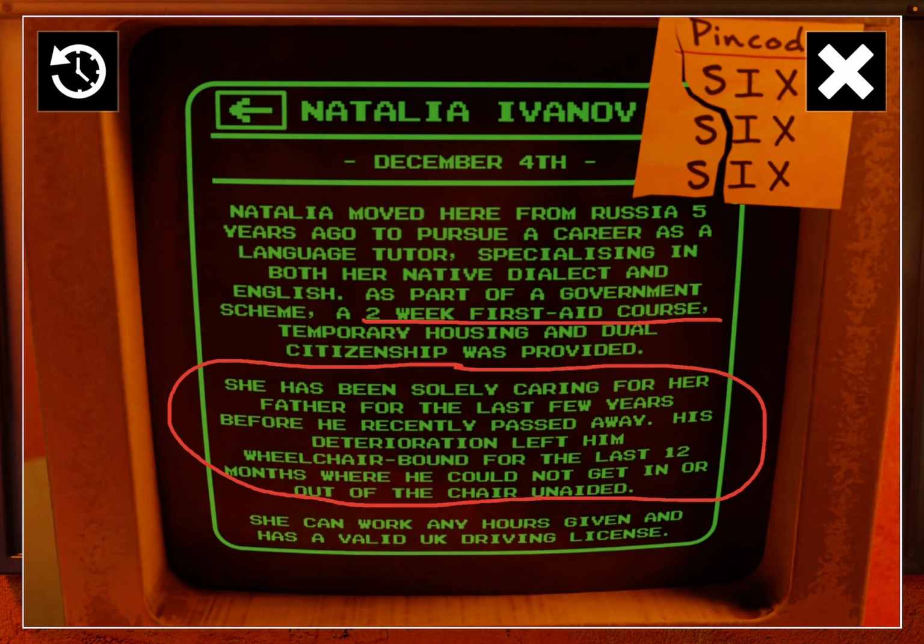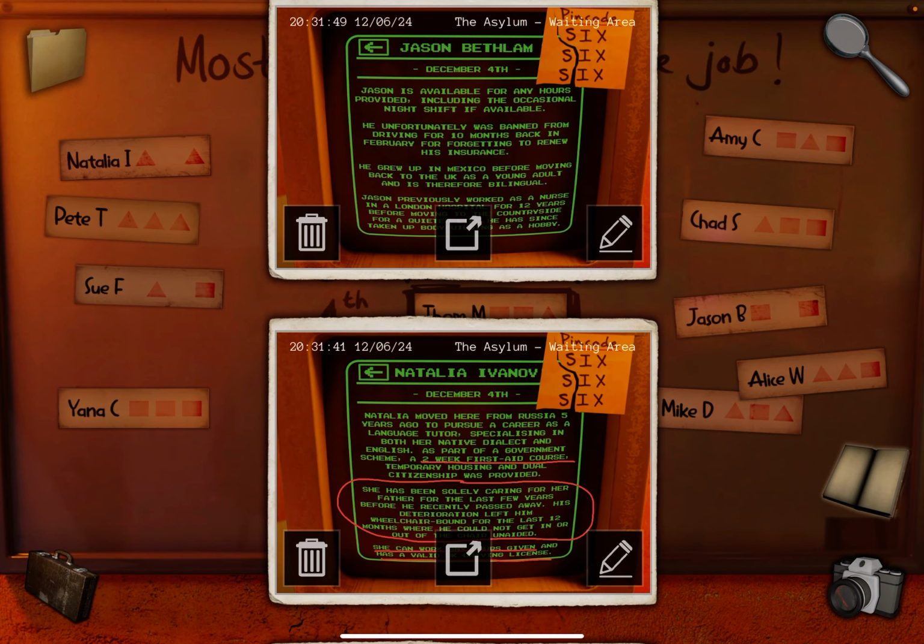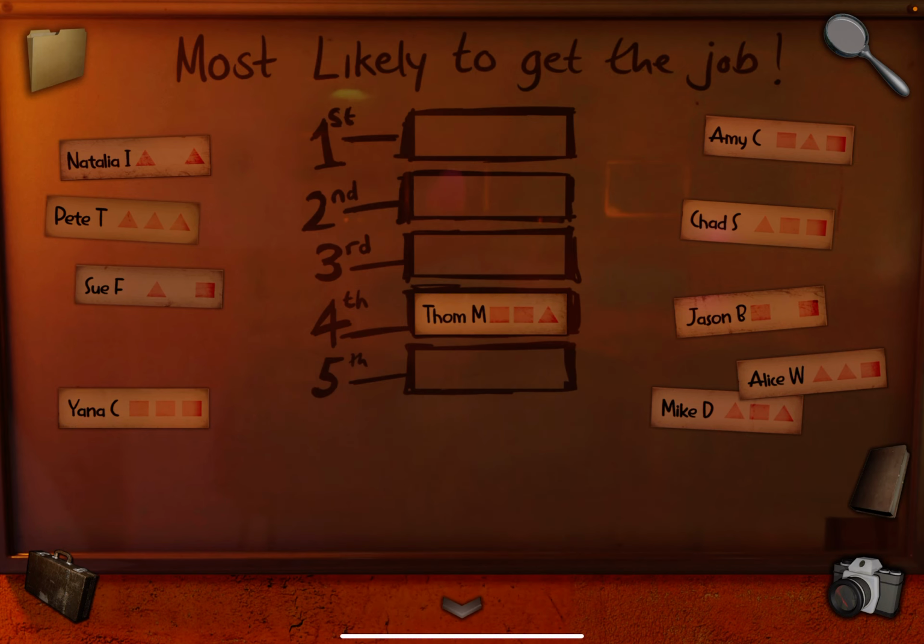She can work any hours given and has a valid UK driving license. So this counts as 2 because any given hours means she can work nights, and has a valid UK driving license means she drives. So she has 4. Okay? That's going to make her 2nd.